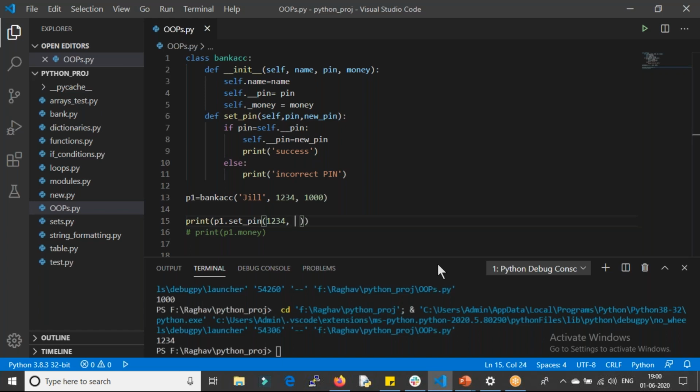So I want to change the pin to 7 8 9 and 0. Okay, 7 8 9 0.